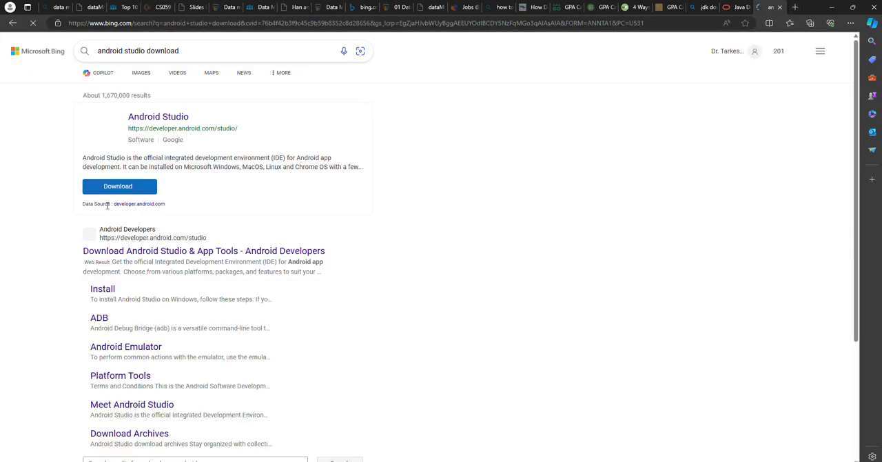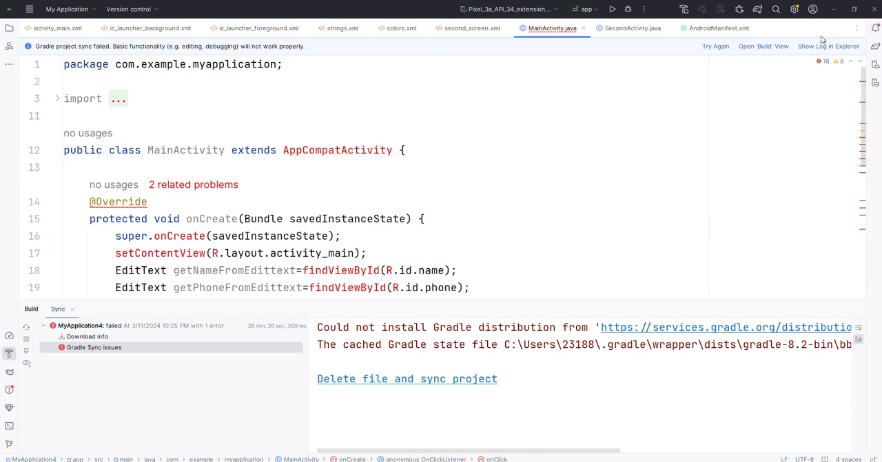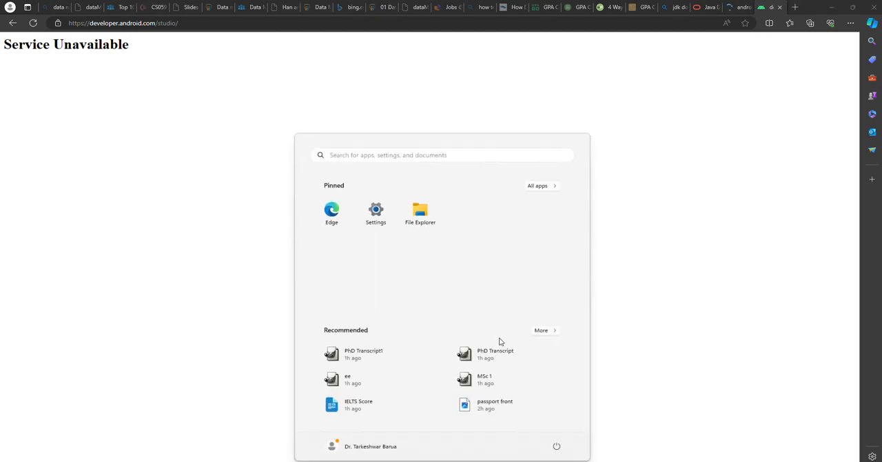This is the official website. Here you can go and download. I have already installed it in my system. Oh, this service is not available, maybe due to some reason, but you can download it. I have already downloaded and installed this Android Studio. I'll show you. Even IntelliJ IDEA, which comes from the same company, can also be configured as an Android Studio platform.